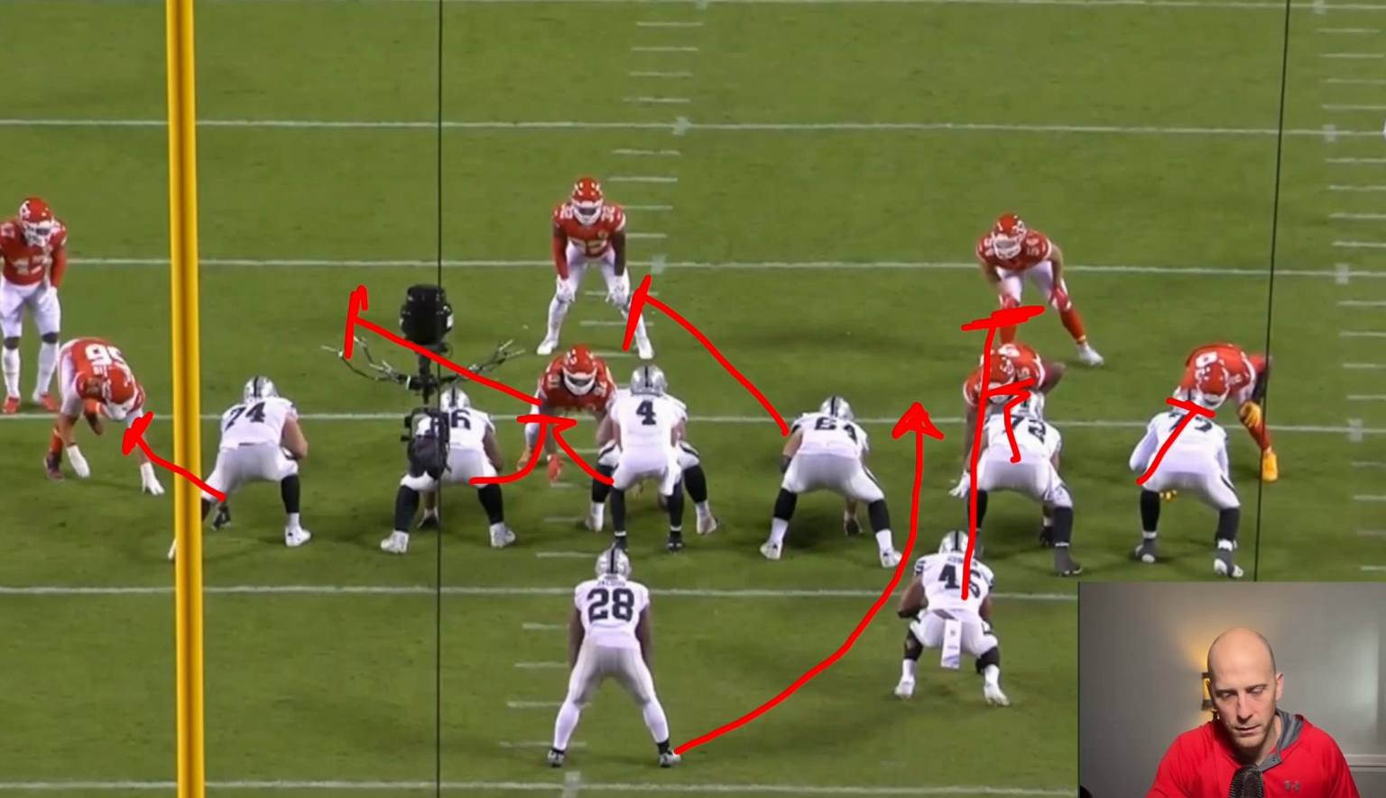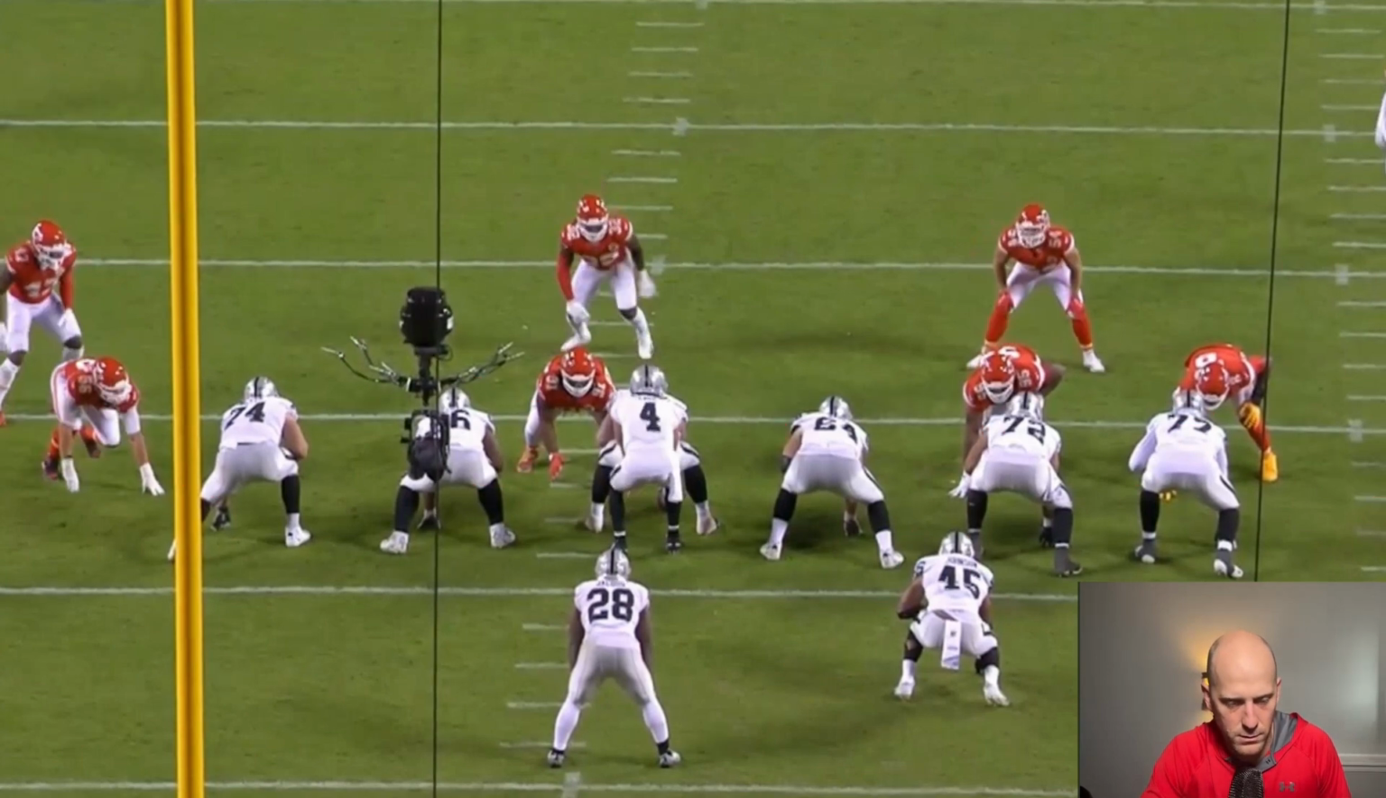Another thing the Raiders like to do is they like to use their receiver. You can't see him on the screen, in a condensed split. And he comes and he blocks this safety right here. So let's see how this first play goes versus the Chiefs.